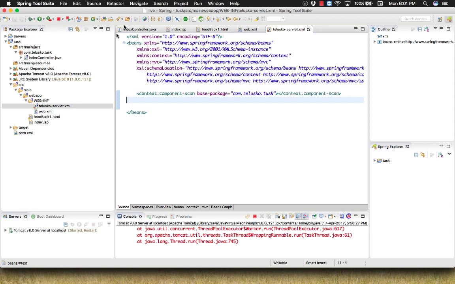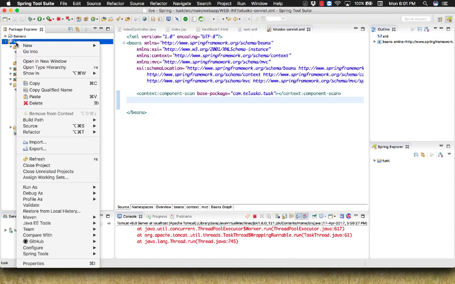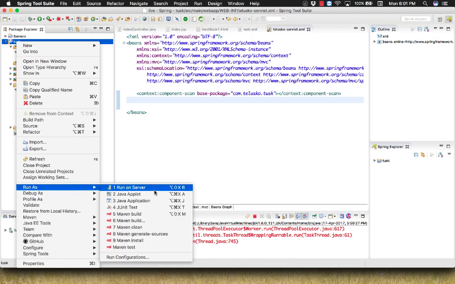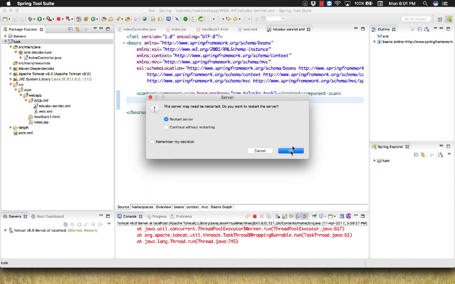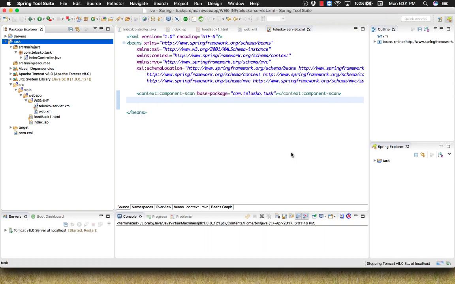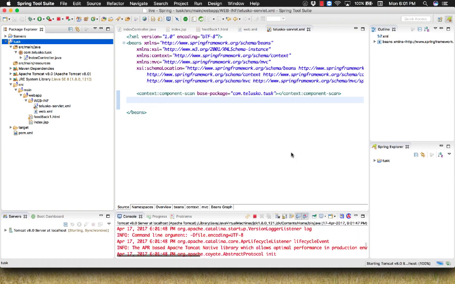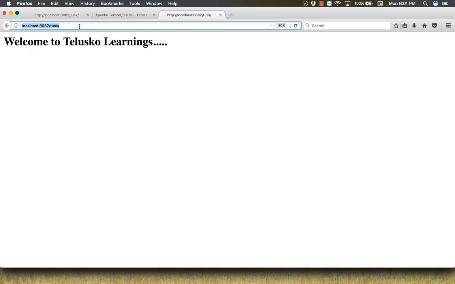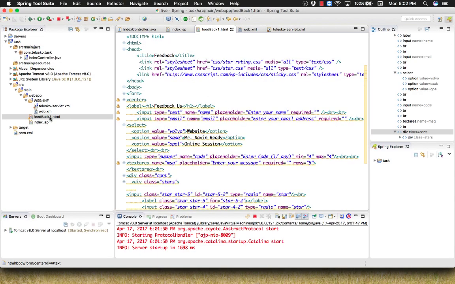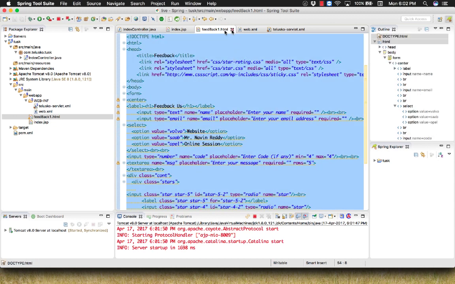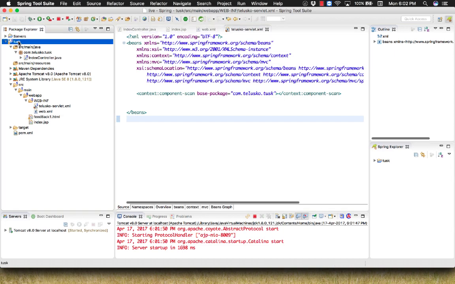Let's restart the server once again. Let me just right click, run on server, by restarting the application, of course. Okay, it is working now, but what about feedback.html? First of all, we have to put everything inside a JSP page. So I will close this and create a new JSP page, which is feedback.jsp.